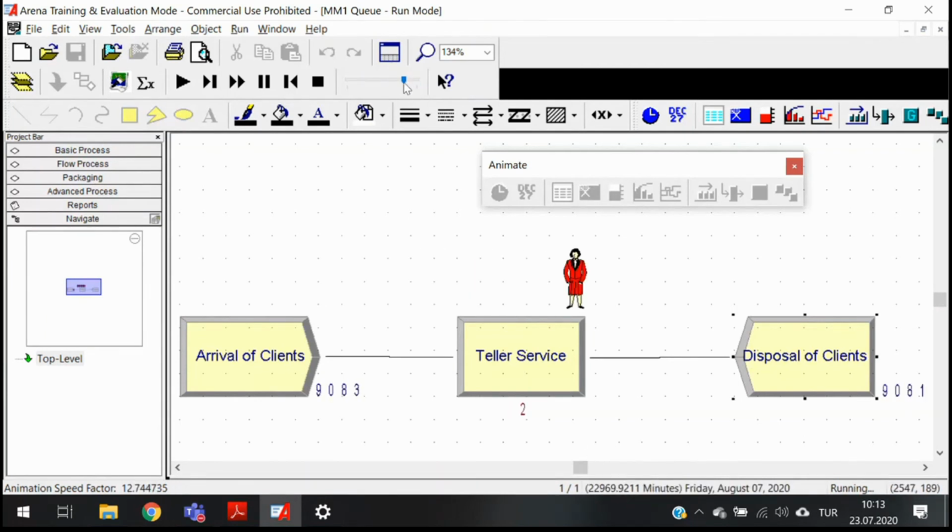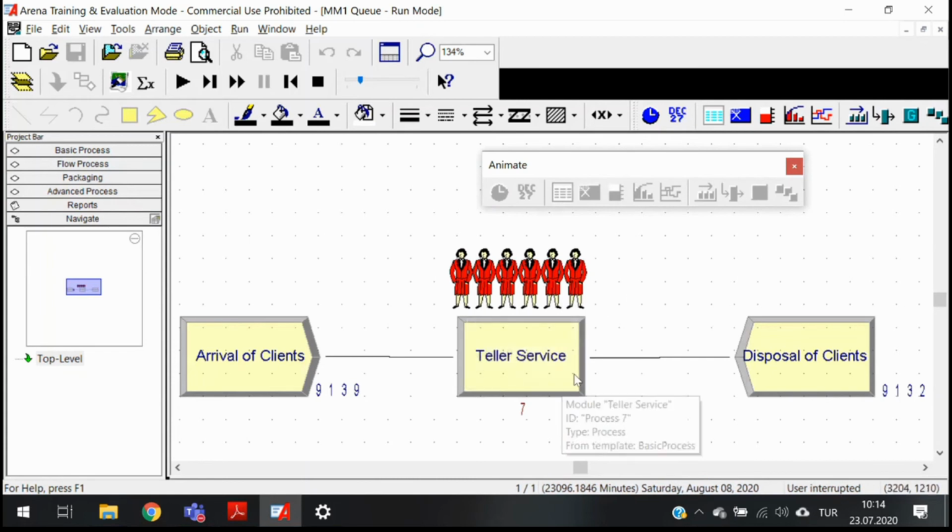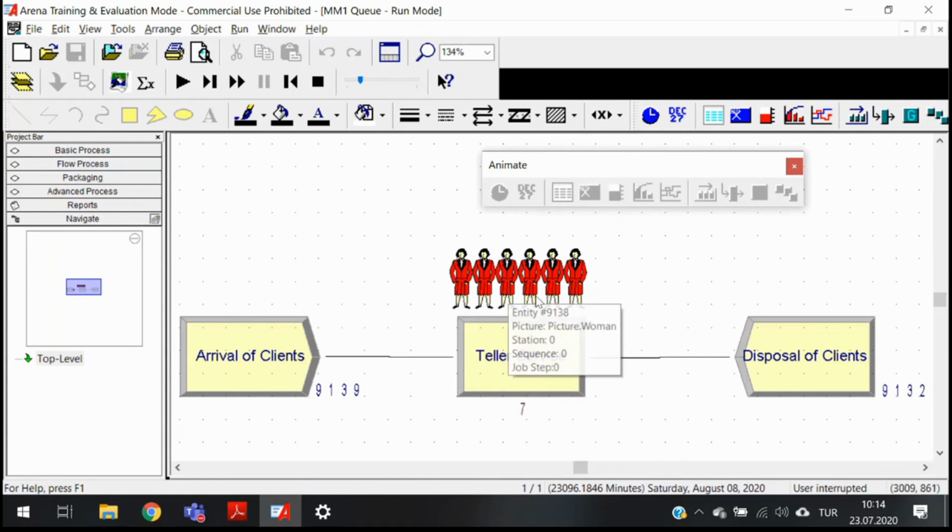Now, let's go back. Let's slow it down. And now I am going to pause it. So when you click on pause, it is paused. So let me make it faster again. Now I'm going to pause it. So you see we have right now, up to this point, 9,139 clients created, and 7 of them are right now in the system. 1 of them is getting service, and the other 6 are waiting in the queue.